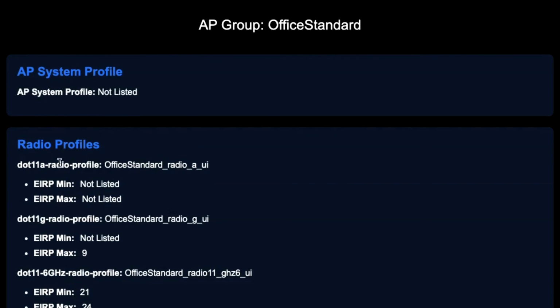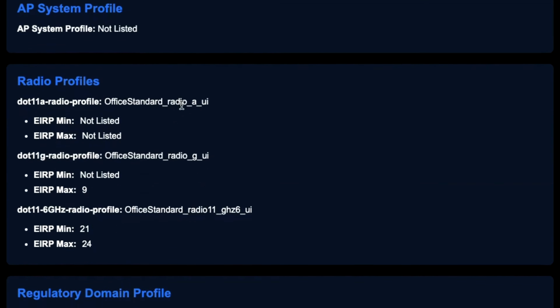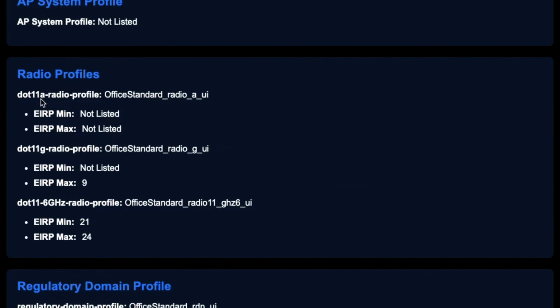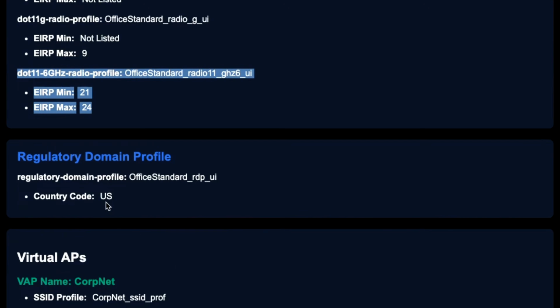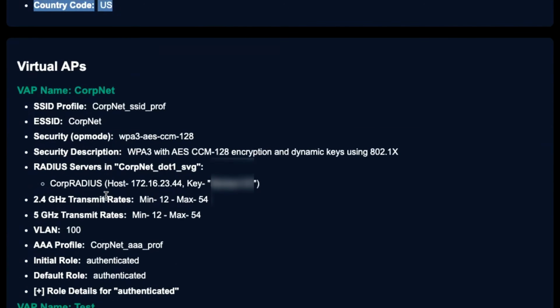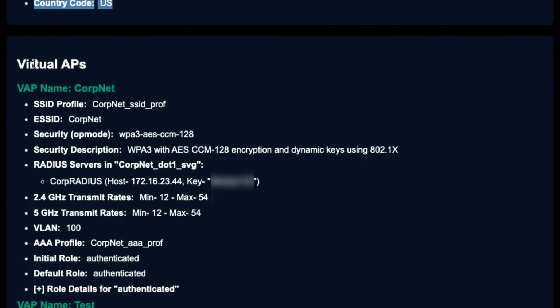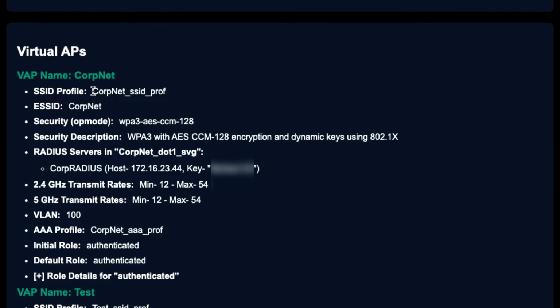Radio profiles, you can see it's created the Office Standard Radio AUI for the .11a radio profile. And as I mentioned before, the EIRP min and max are not listed, which means it's using the default. Here you see EIRP max of 9 for the 2.4 gigahertz radio. So that one is not default. And also here for the 6 gigahertz radio. Regulatory domain profile information.